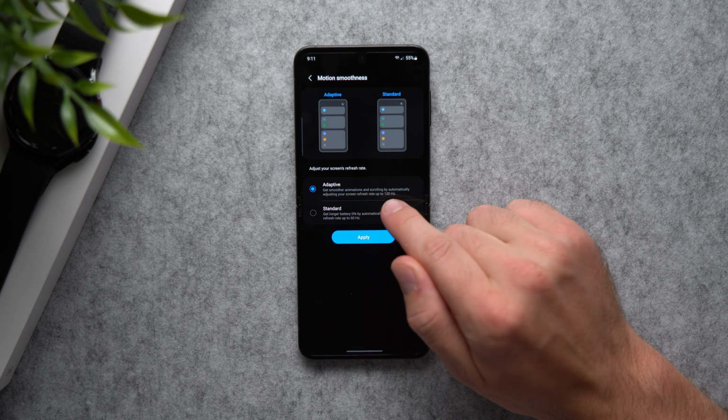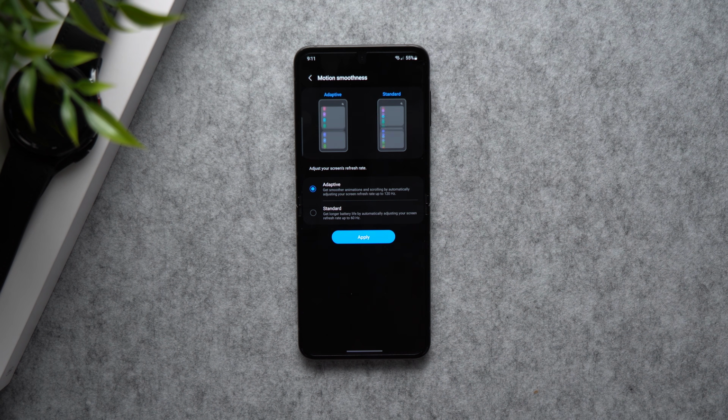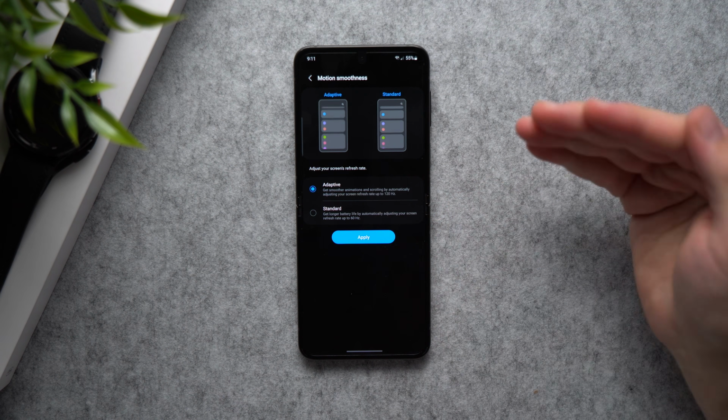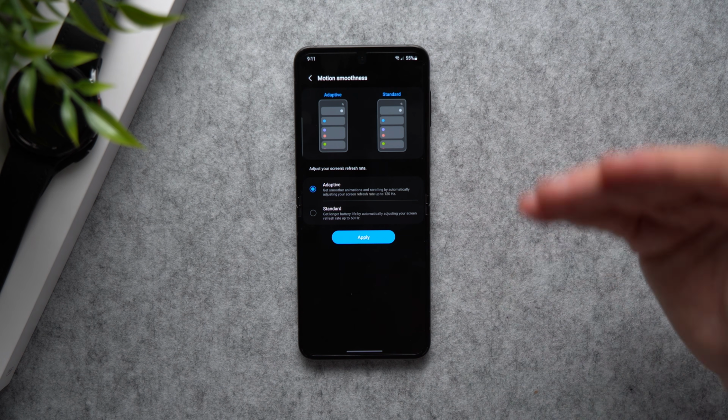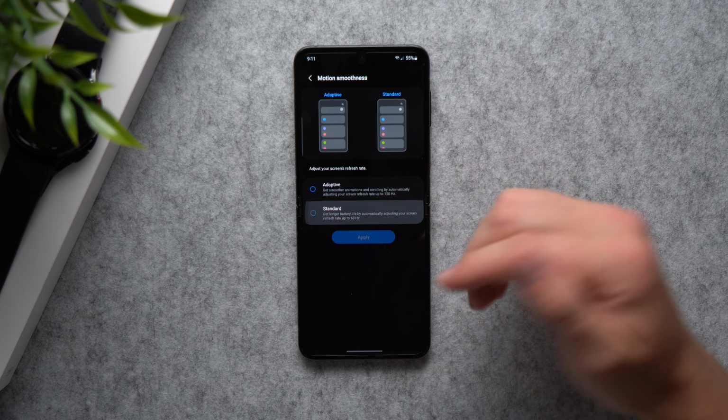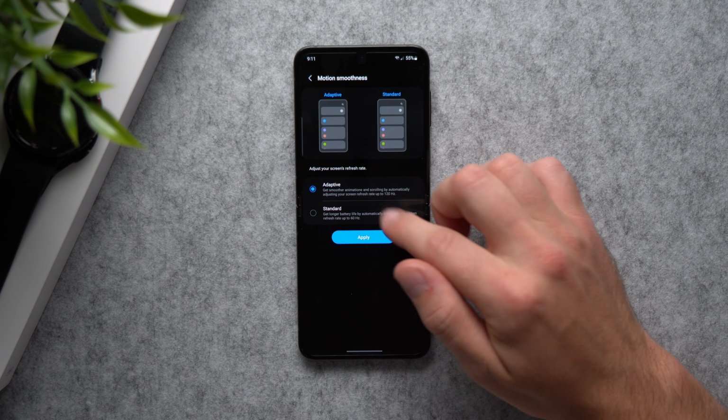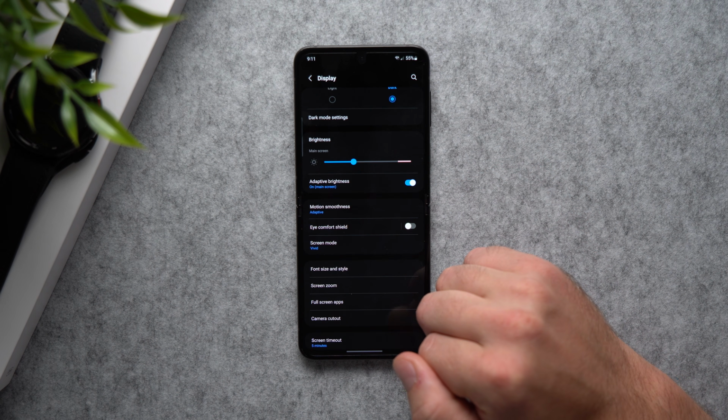You can see it will go up to 120 hertz. But of course, that's going to use a lot more battery than if you are using 60 hertz. So if you prioritize battery life and you don't really notice that smooth refresh rate, or maybe you just don't care about it as much as you care about battery life, go ahead and select standard. So go ahead and make the decision that's right for you and then hit apply.